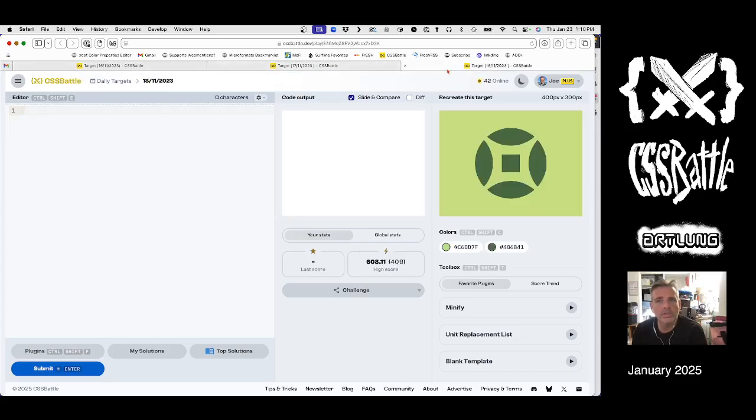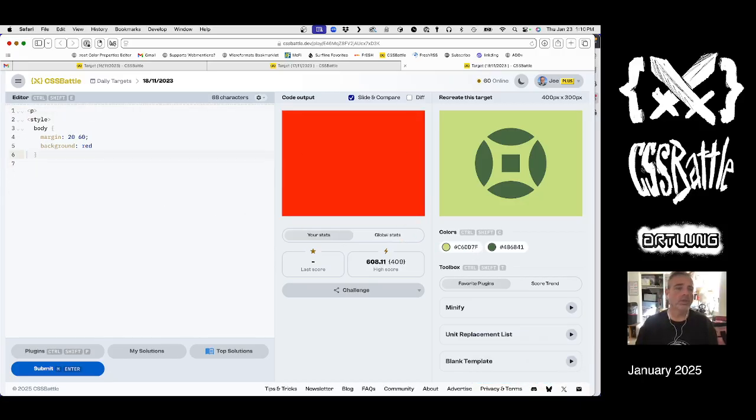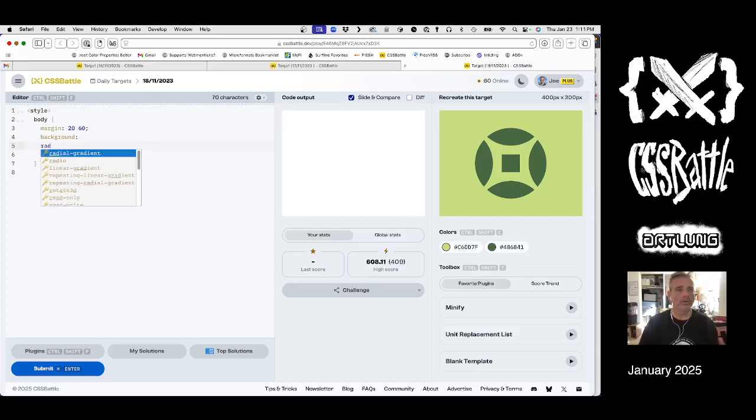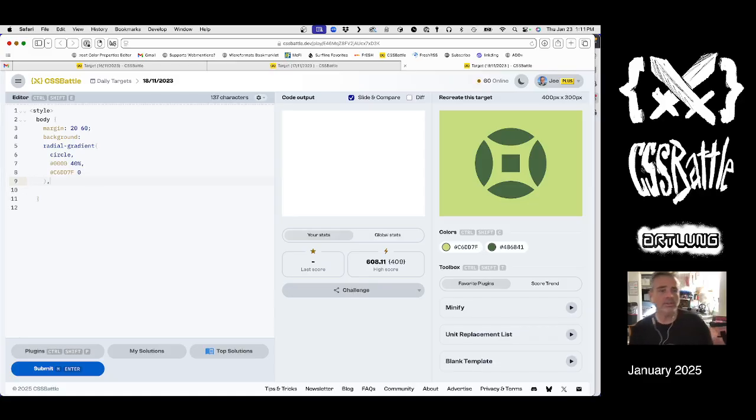This guy we also got with an element. What's this guy going to be? Third time's a charm. Do we need an element for this one? I think we don't. To me, going from the outside in, we need a radial gradient. That's a circle, because the body is not a square. It's 400 by 300 at 40% of a transparent value, and then this light green. Kapow! Not bad.